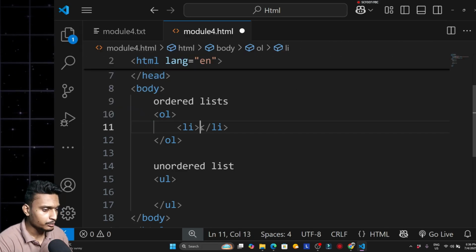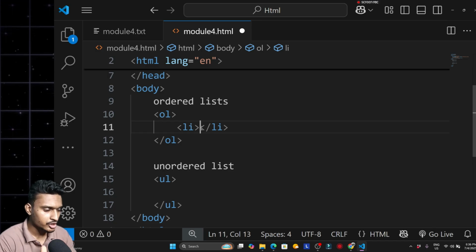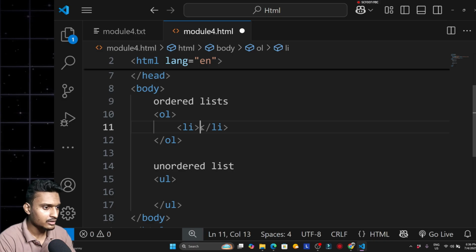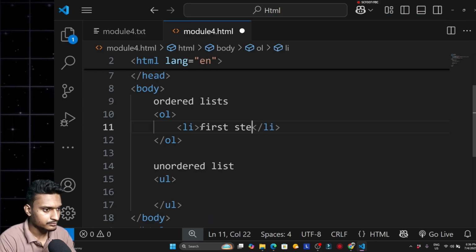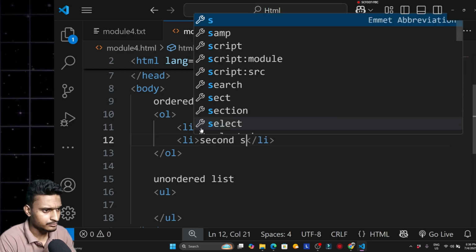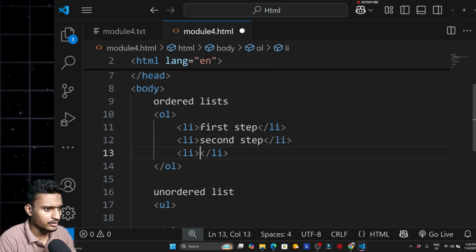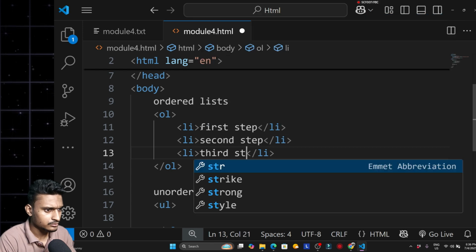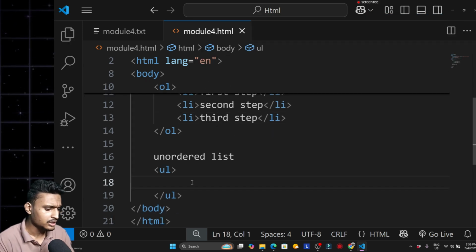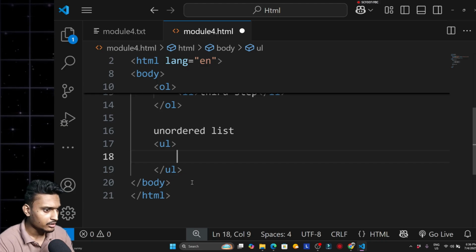You know what is the meaning of order? That is sequence by sequence of anything you are creating a list. Just like first step, second step, third step. Okay, it's like that. And in an unordered list we just create some list where it doesn't matter whether the items are in order or not.